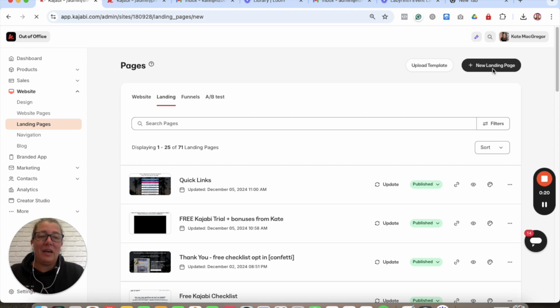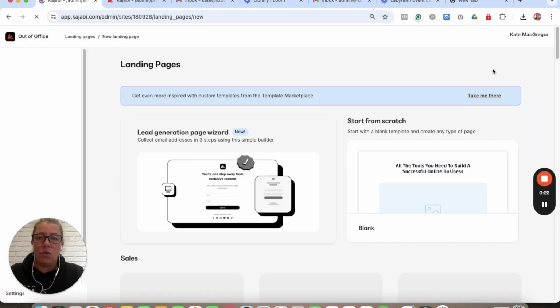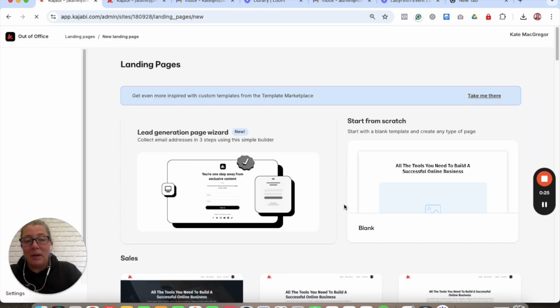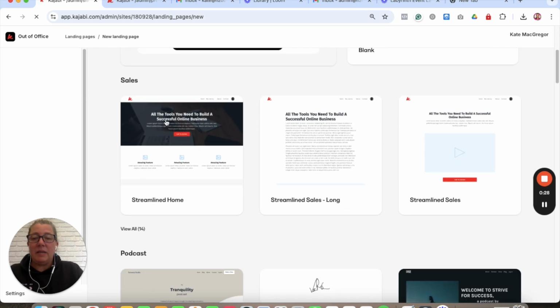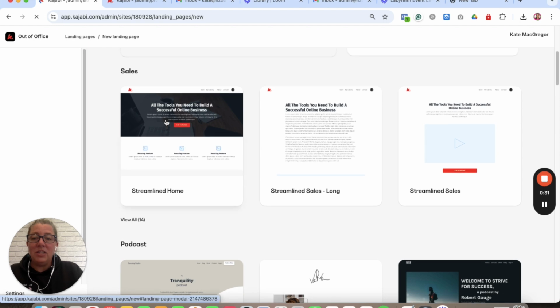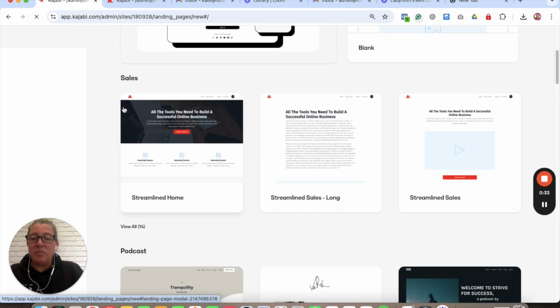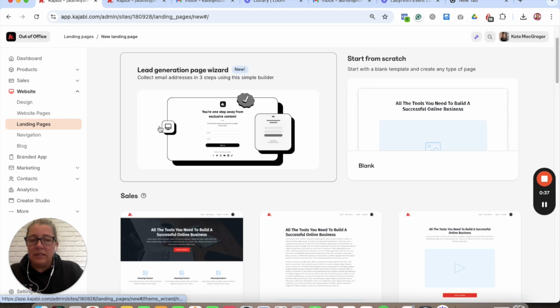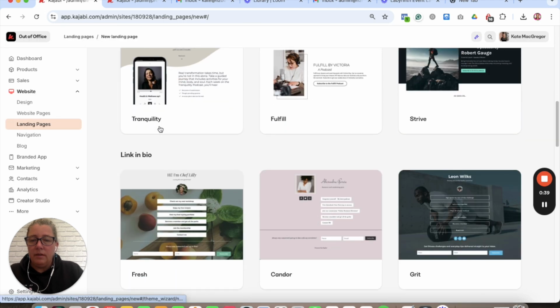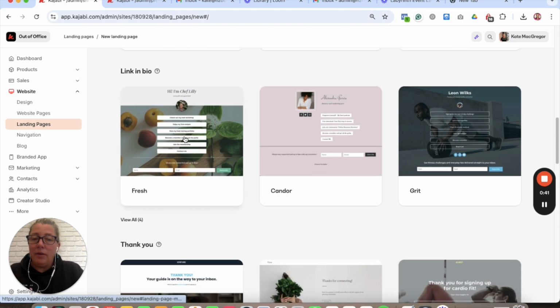You can either create a page from scratch yourself, or it is a good idea to use one of the templates if it's relevant. So you'll see here the templates are split into the types of different landing pages. Is it a sales page? Is it a podcast page? Is it a link in bio page that you're creating?